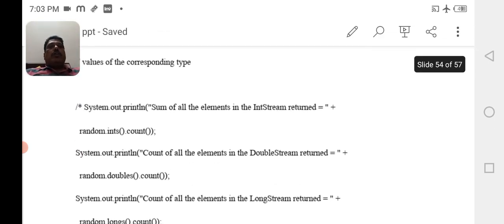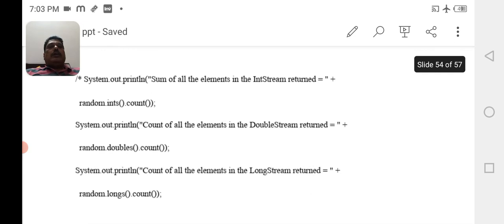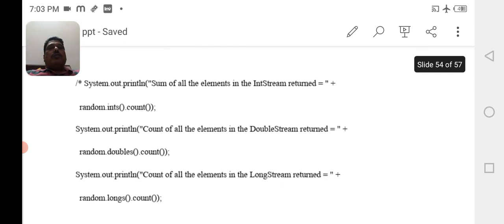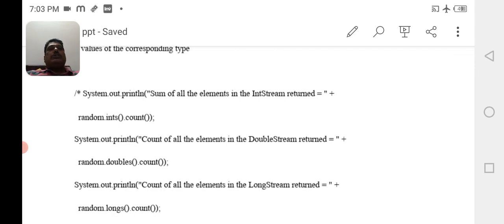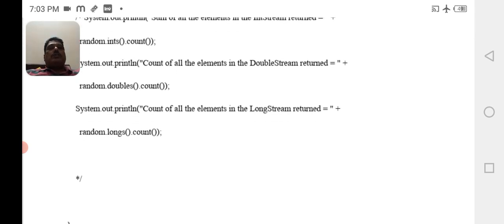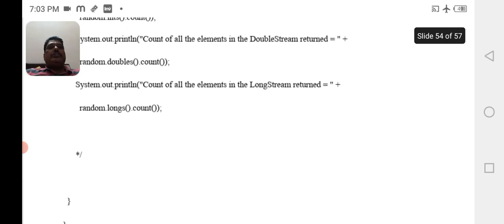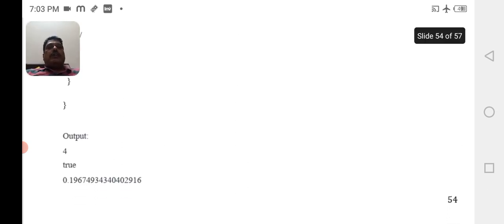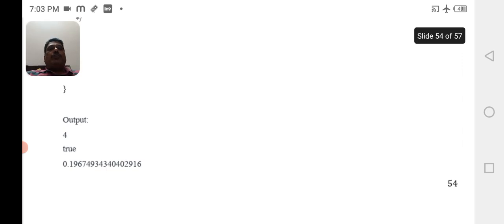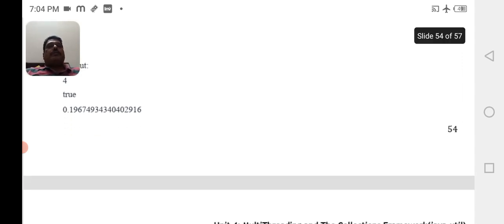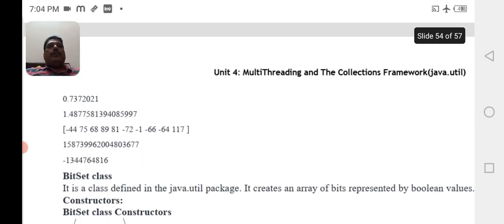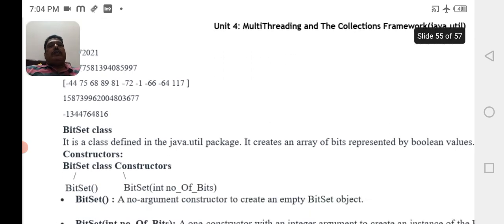So these are all put under comment markers, so they will not be executed. When the above program is executed, you will get the output 4, true, 0.196, 73, and this is the output you get when the above program is executed.